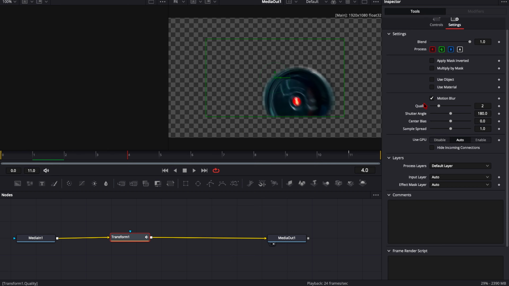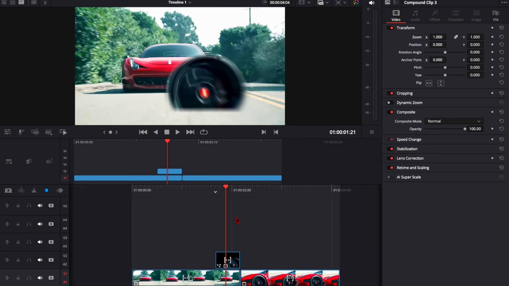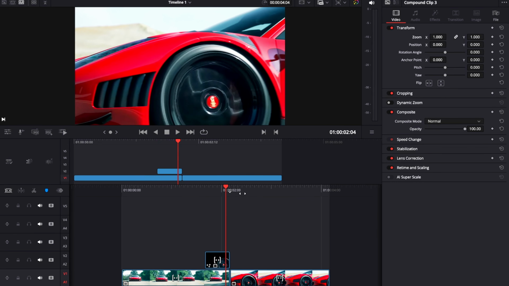Okay, you have to go in the middle of the clip to see the motion blur. From here we can understand the motion blur, and you can change the shutter angle, the quality. Okay, let's make the shutter angle something this much. Okay, so this looks good. This motion blur adds a very good look, something like this.